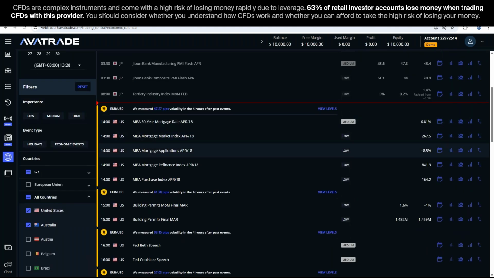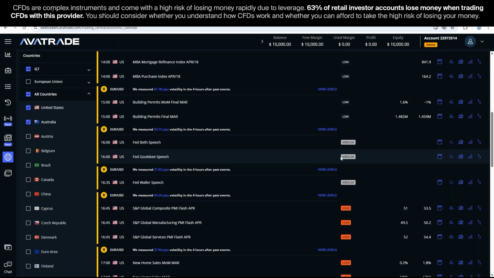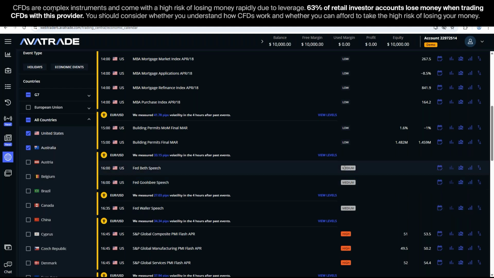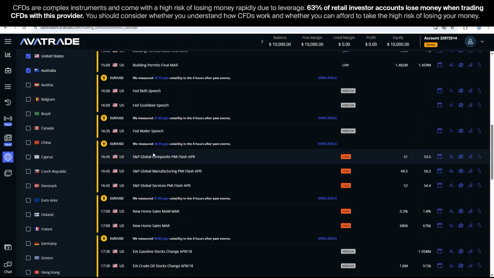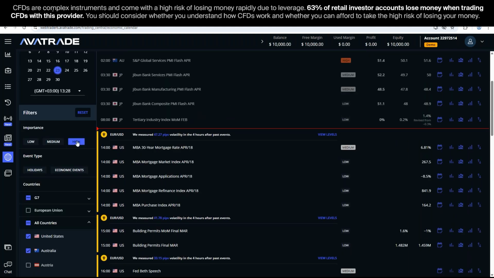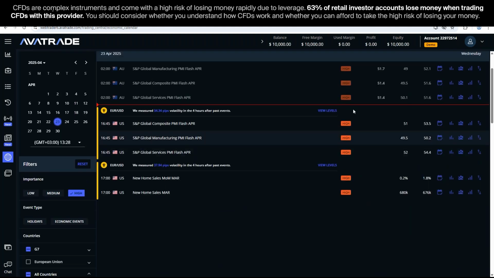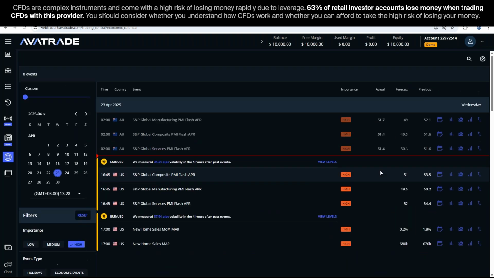Furthermore, we're looking at all types of events. What if we don't want to see the low and the medium? Because we're looking for the high impact, we're looking for the high volatility. What we can do is we can just click on high. We have 3 levels, low, medium, and high. High is the highest, obviously.